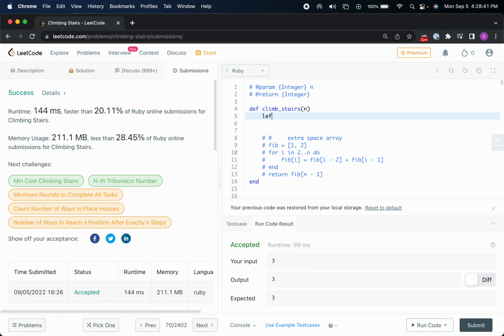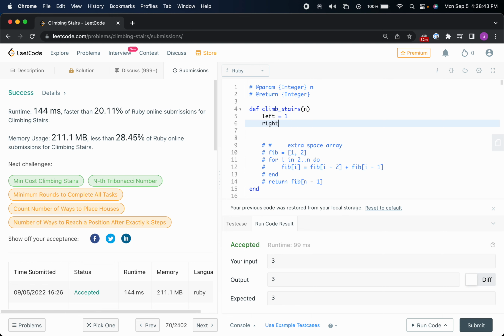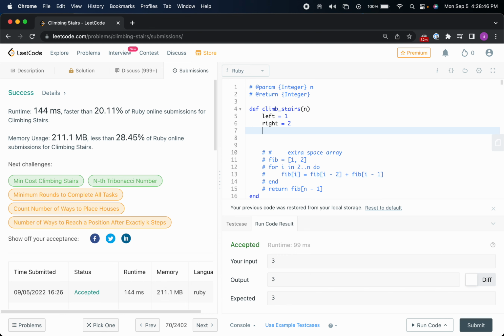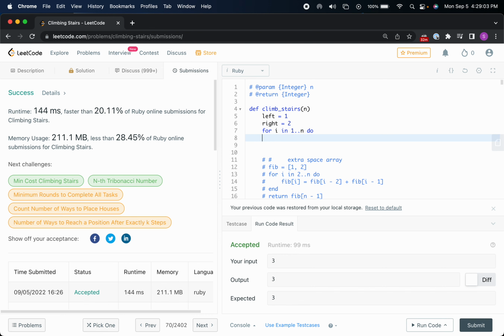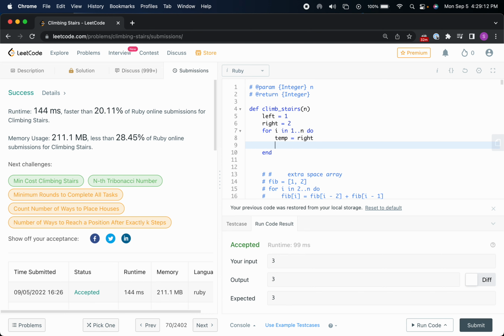So that's how you would get your answer. So I would have a left pointer, set that equal to 1, a right is equal to 2, so we could start it off. And then you can do also another for loop for i in, this time you could do it from the beginning. So you do i in 1 all the way to n, do, end. So from here you can have temp store is equal to our right value, 2. And then right is equal to the sum of right plus left, because we're overriding right. And then left can be equal to temp.